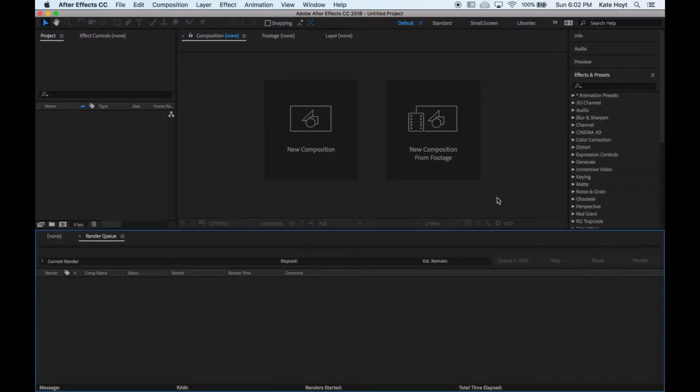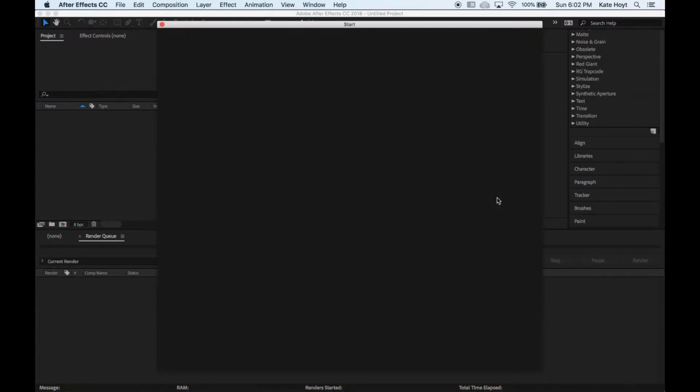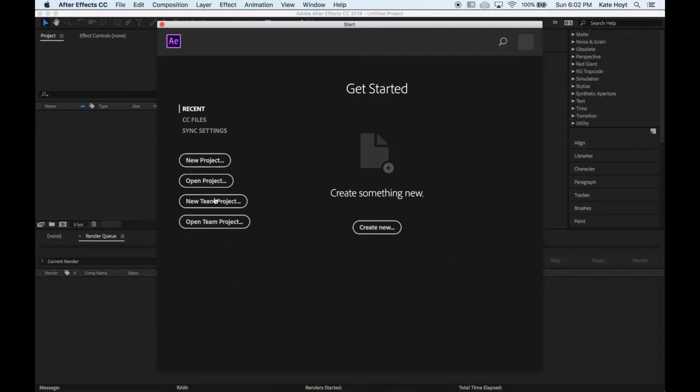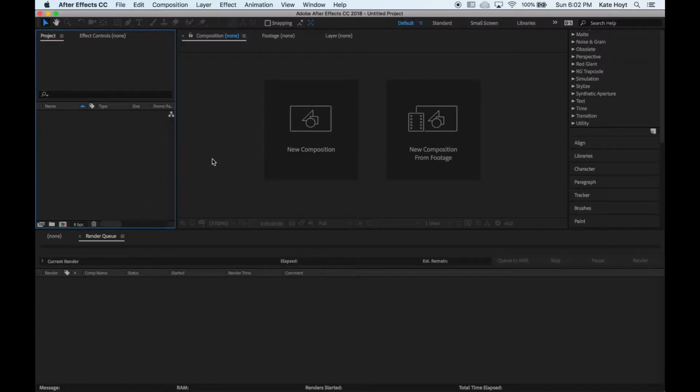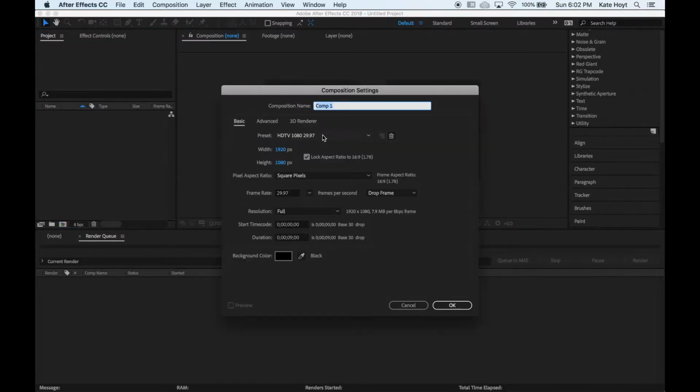Okay, so the first thing we need to do is create a new composition. So we'll just say new project first. And projects can have multiple compositions, so even when we create a new project, we still have to click this new composition button right here. And let's name this something like After Effects Demo or Test or whatever you want to call it. And I'll walk you through some of these settings here.